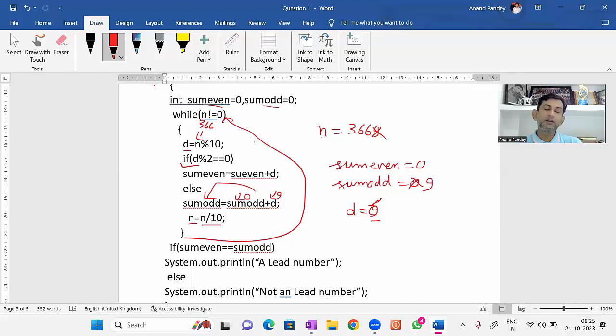We are checking whether it is an even number. If it is even, we are adding to sum even. If it is odd, we are adding to sum odd. It's d. Okay, so this is the logic, the simplest logic. Again, I'm going to move forward.